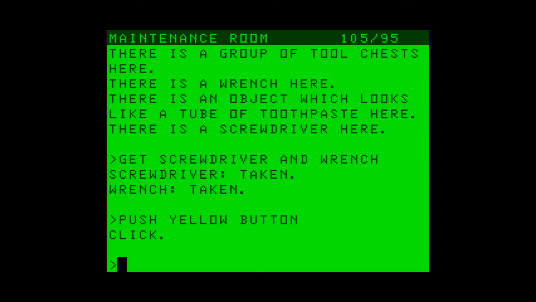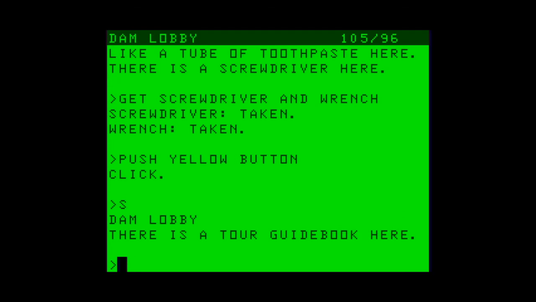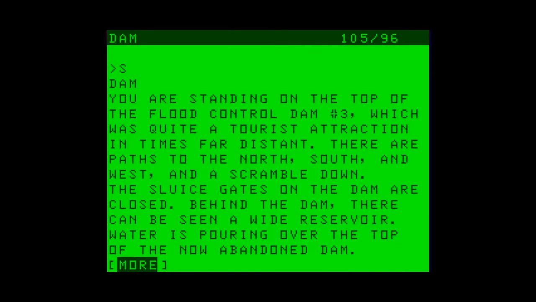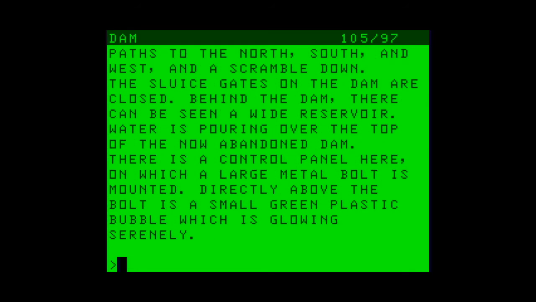And then we need to head south again to the dam lobby, and then south again, but this time we are at the dam. You're standing on top of flood control dam number 3, which is quite the tourist attraction in times distant. As you can see, we've already read this. Remember, there's the bolt and the green plastic bubble, which is now glowing. It was not glowing before. This tells us that's what the button did when we pushed it.